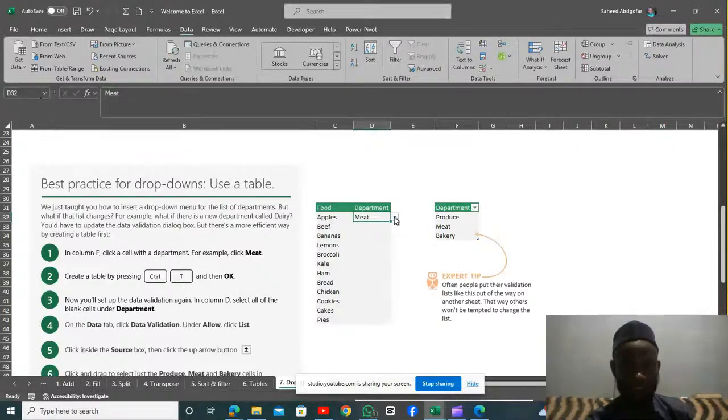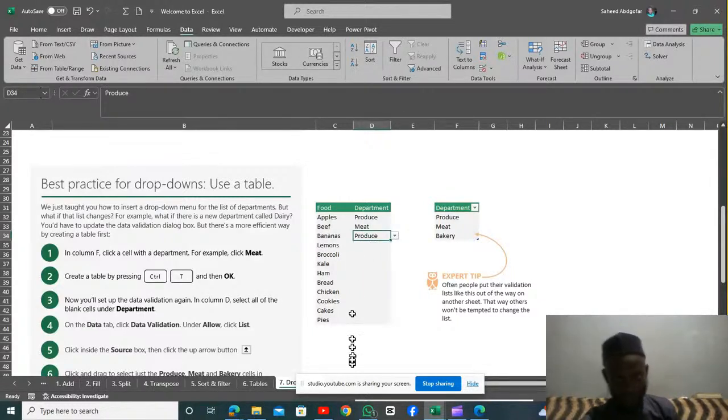Apple is under produce, beef is under meat, banana is under produce as well. So this is how it goes. It goes till the last of the item.